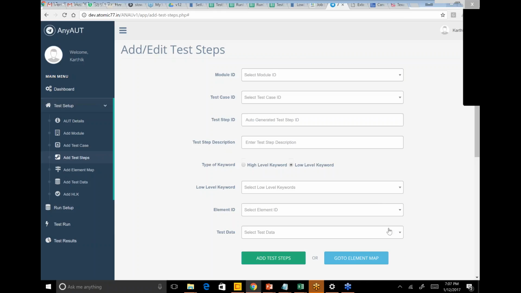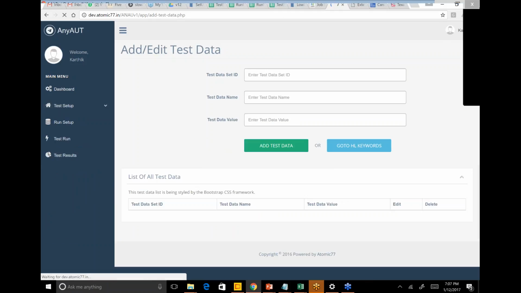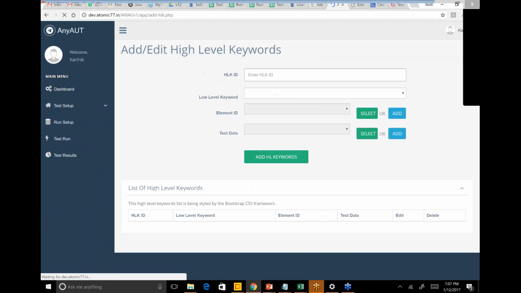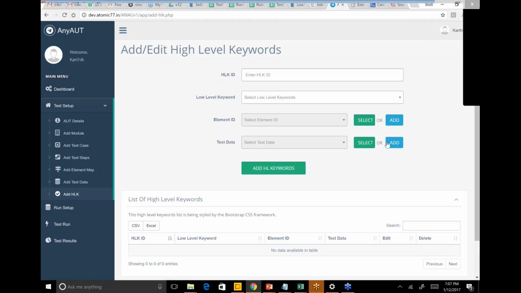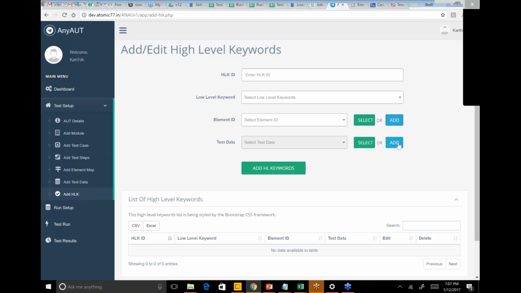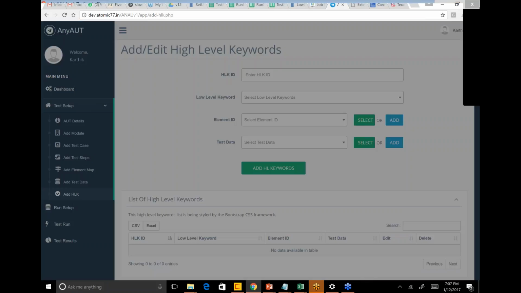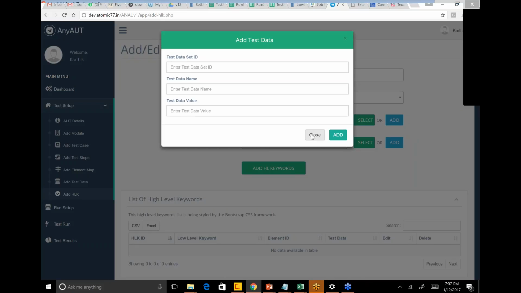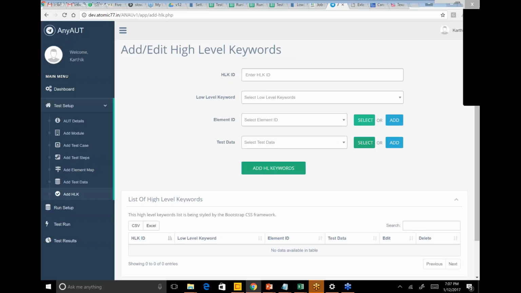Same thing for test data, and you can see it out here where we're saying select or add. So we're implementing it here first. If I click add, I should be able to create a new element map and put that information there. And the same here, add, I can create a new test data and put it there. If I want to select, then I have the option out here.